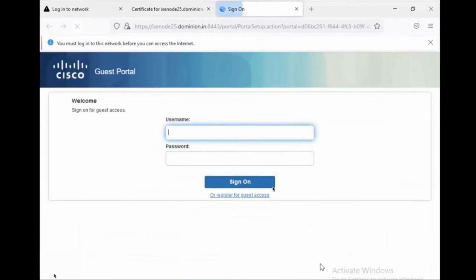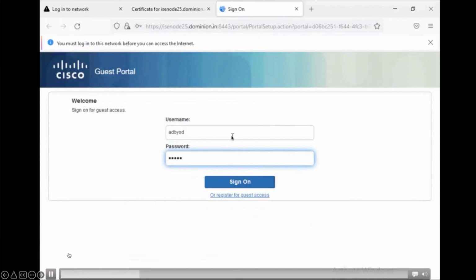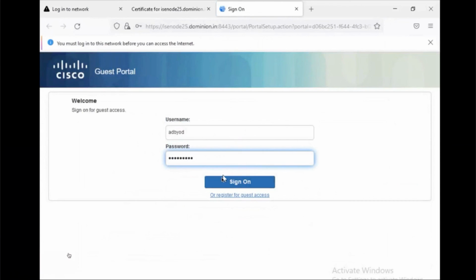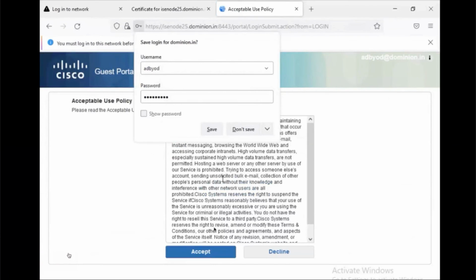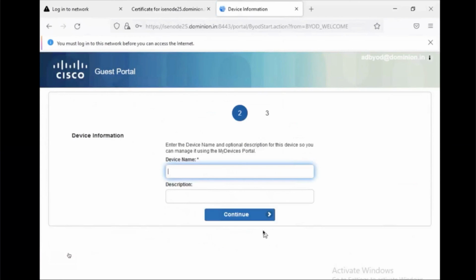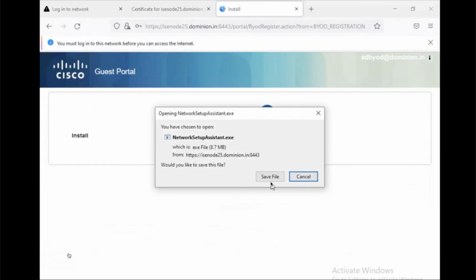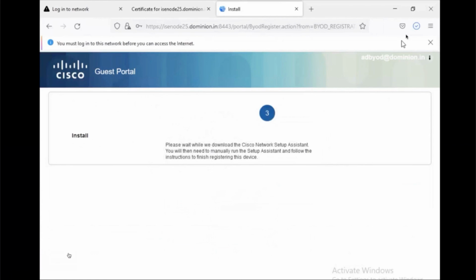However, we want to proceed with that. It's a one-time duty for you to onboard the device. So I'm going to make use of my employee credentials in order to log in and onboard this device. During the onboarding process, the network setup assistant is going to get downloaded, through which we're going to onboard this device.